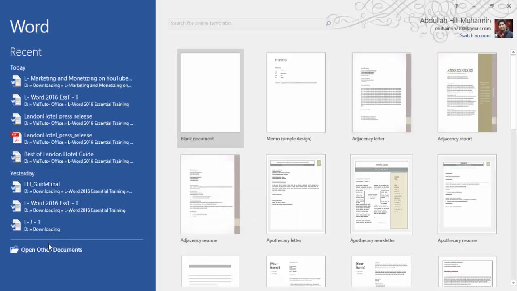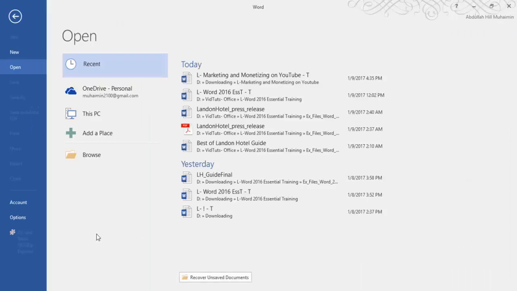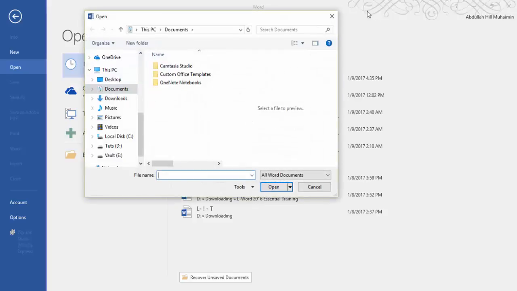However, if I want to open another file that is not listed here, I can click on Open Other Documents to go browsing for my desired document file and open it. Here I can browse from the location on a drive on my PC. I can simply browse and locate the file.